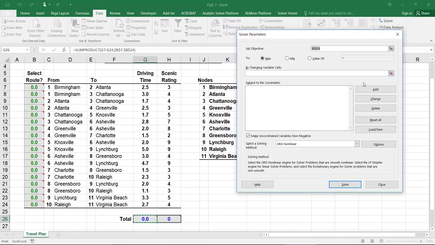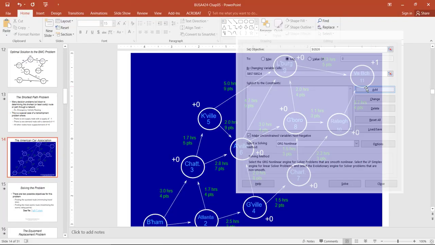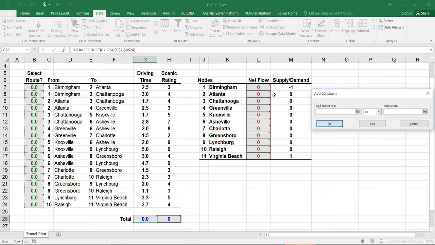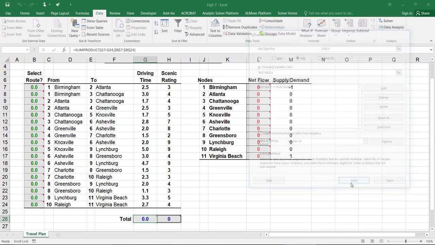So we set up an Excel Solver, and the objective function is this one, because we want to minimize the driving time. Let's put the minimization, and then the decision variables are these parameters, and our constraints are the net flows, which should be equal to the supply or demands that we have. For the time being, let's set the decision variables to non-negative, choose the simplex linear programming method, and solve this problem.